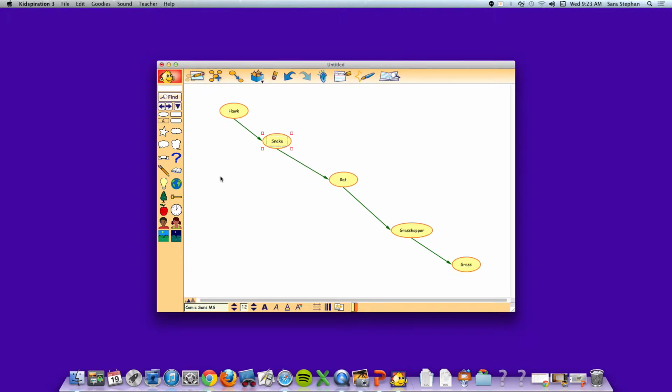We want to find pictures that go with each of these. So I'm going to click in the top search box and type the word hawk. Has to be spelled correctly. Then I'm going to click find. Ooh, we have a picture of a hawk. And I'm going to put it right there next to it.